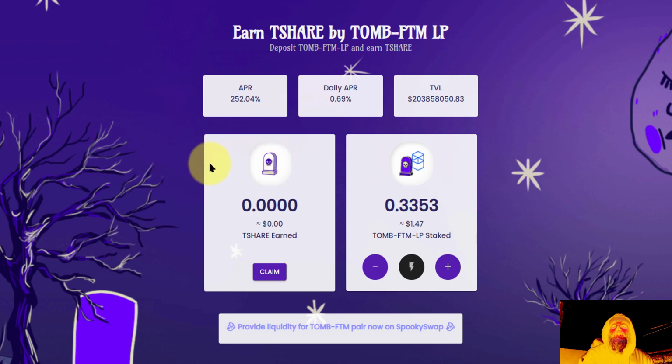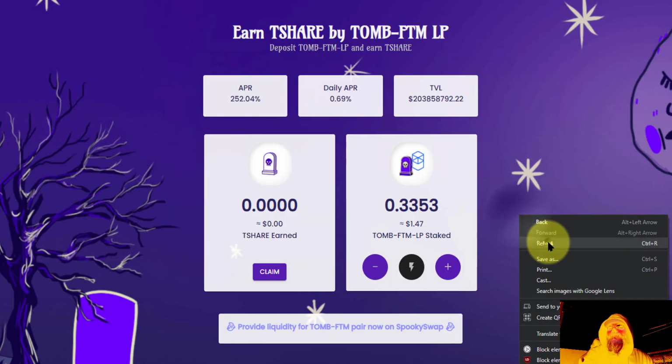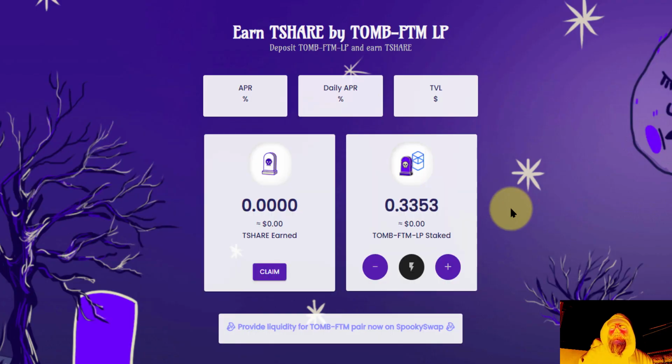So what we want to do in the cemetery here is add TOMB-FTM LP. Now we already have just a tiny little bit in here just due to some testing purposes, but don't worry about any of that. When you click on the plus sign, you will see your LP. So right now we don't see it yet, so it hasn't finished the LP process. So we'll wait for this to populate. Once it populates, if you need to do a refresh, you could just click on reload on there.